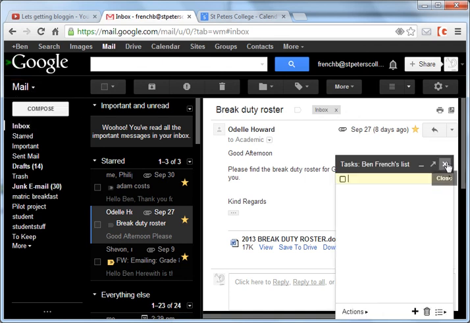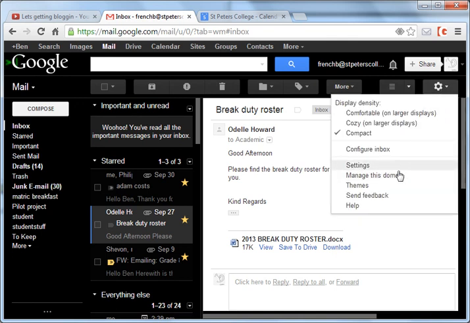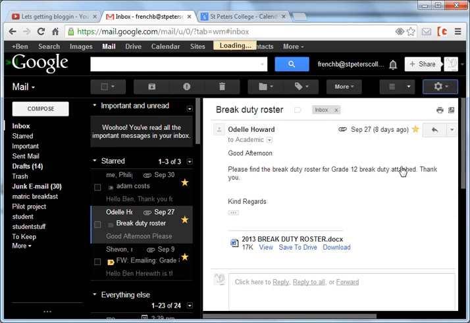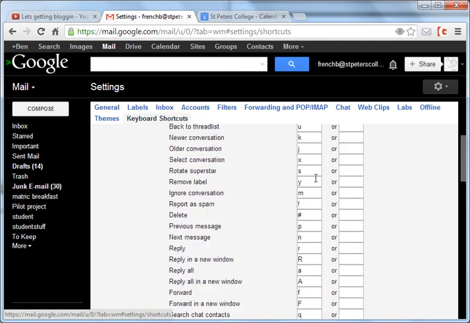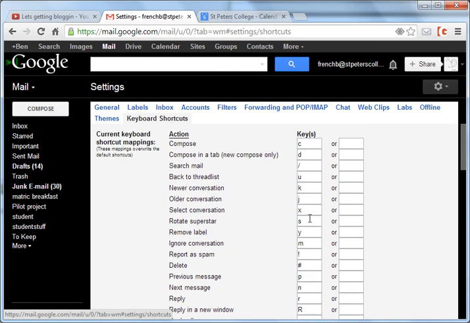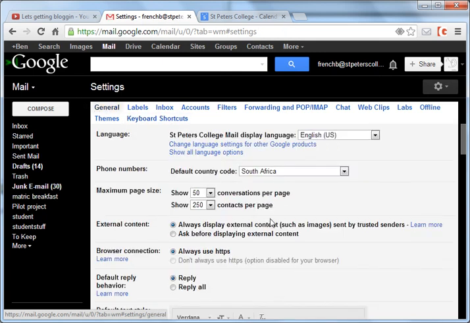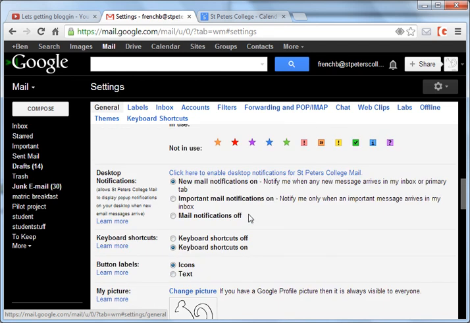Just to make sure these shortcuts will work on your Gmail, you must make sure that they're enabled, otherwise none of them will work. Under the settings, where our settings are always stored, we can go to keyboard shortcuts. You can see all the shortcuts are over here. You can have a look at those if you're keen to use some of those with your Gmail. But under general, you must make sure that keyboard shortcuts are on, not off, for you to be able to use them with those tasks.